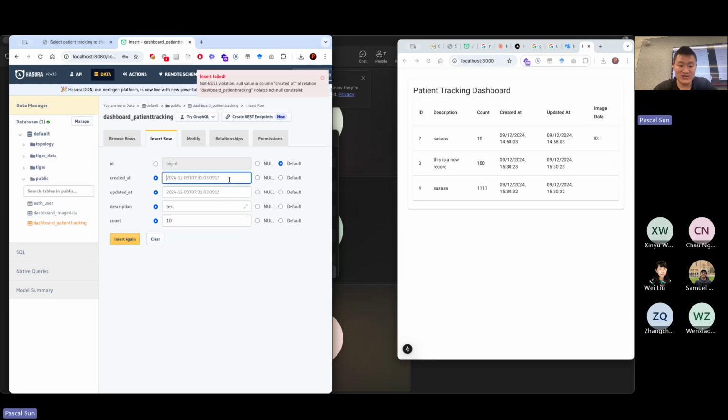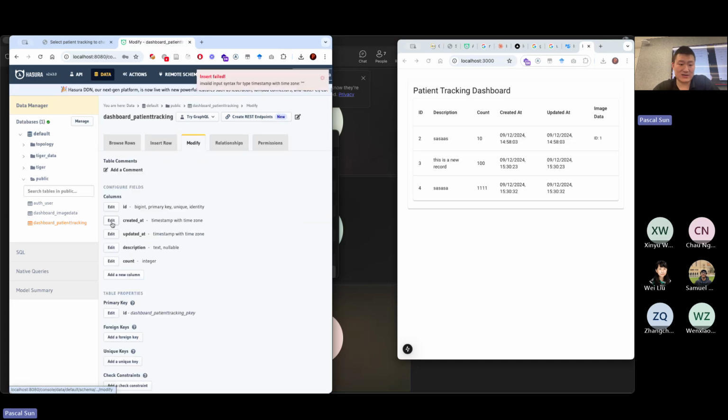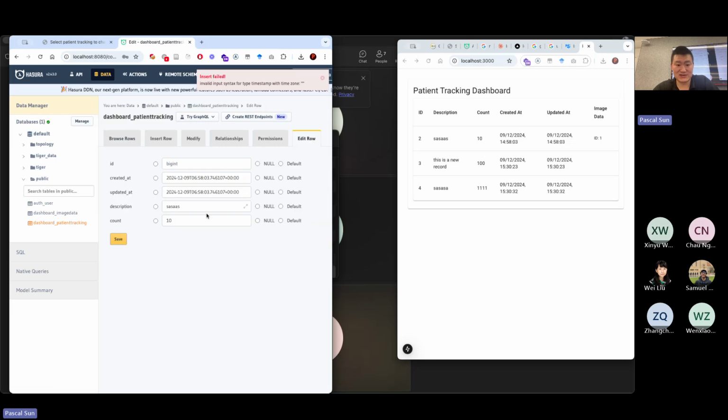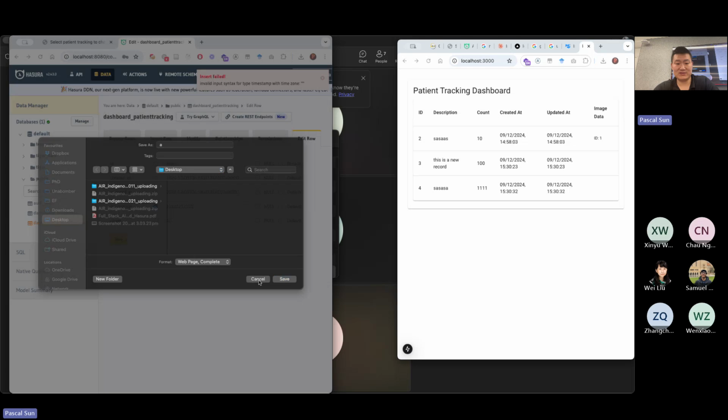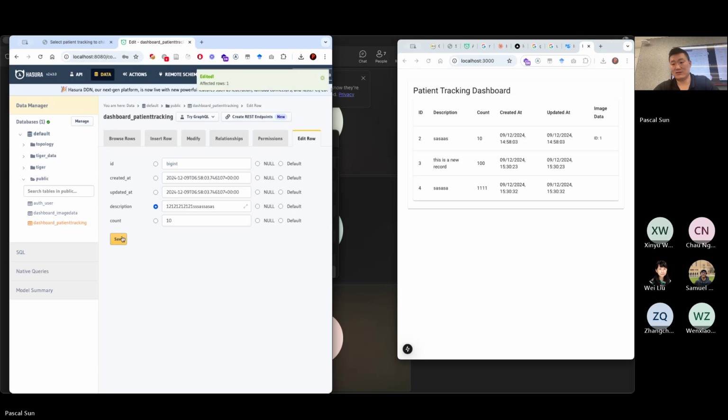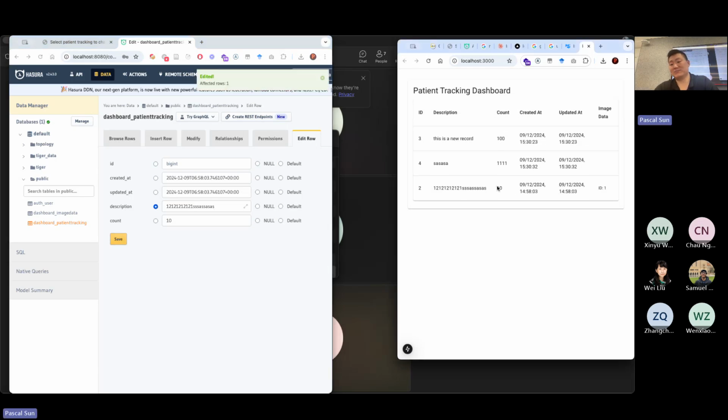But you can see here this one is not that user friendly. I won't be able to directly insert one via this interface because I haven't set the default value in the background. Please see the powerful things of Django's backend. But I can definitely update something here. For example, this record, I think this is the record with the 10 count. If I update it here with some other description, you can see it's actually being updated.